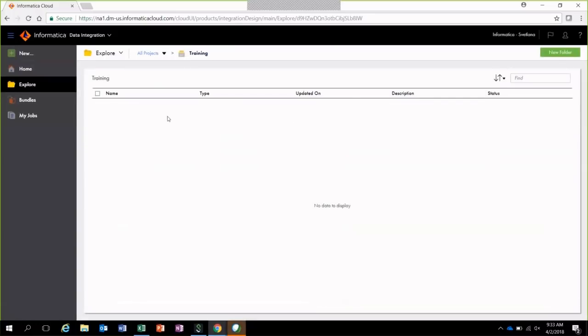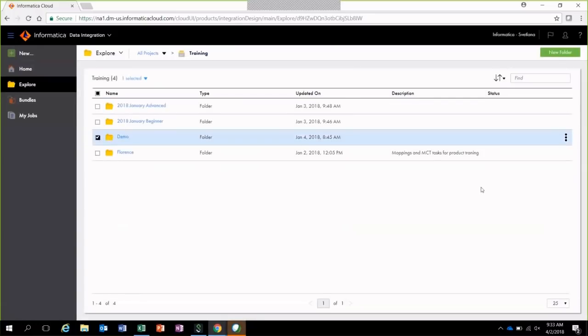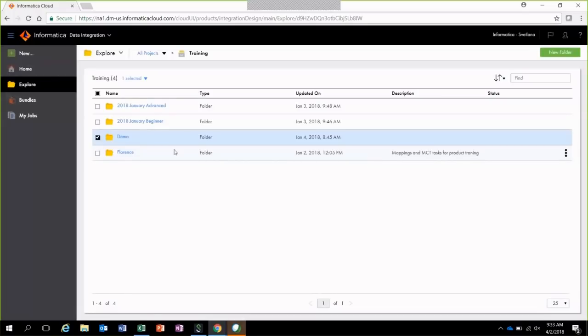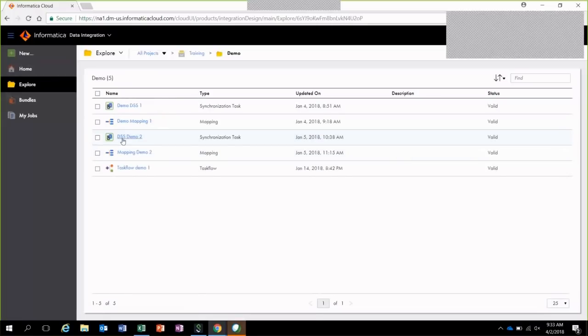Let's take this one as an example. And when I try to, so basically I should be able to use it as a dependable object, which is outside the current organization. I think I'll have to look into this, guys. I think this one is using a bundle, most likely, is my guess.